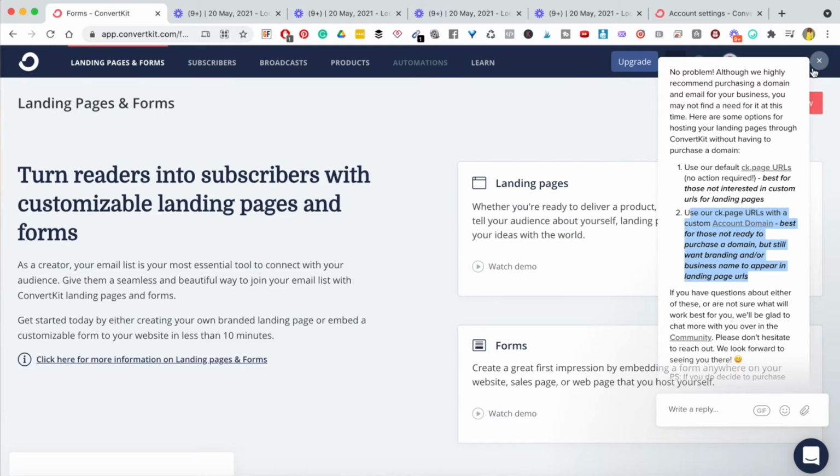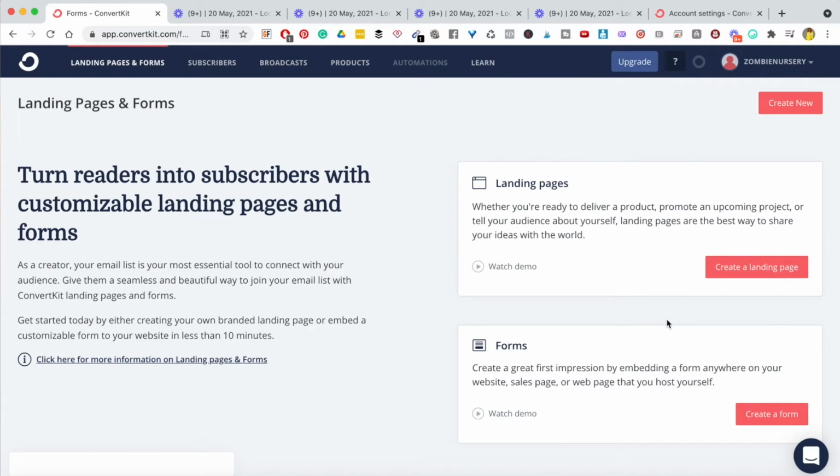And of course, if you do already have a custom domain, then you'd click the other link and then add your custom domain. So now there are two things that we can create in this section. The first is a landing page, the second is a form, and then you can watch the demo, but I'm actually going to show you how to do it here right now. The first one I'm going to show you is how to create a form.